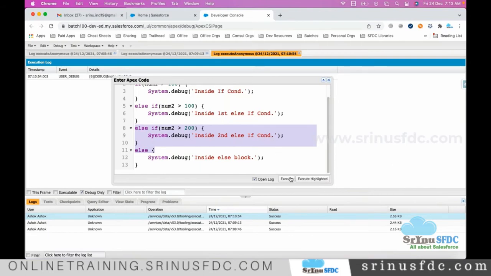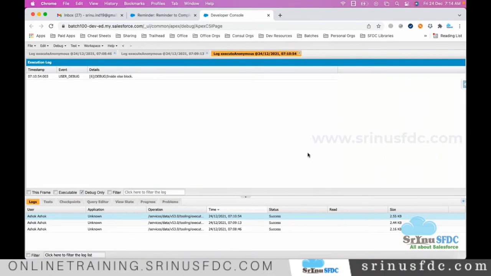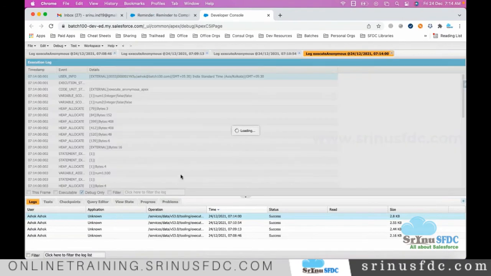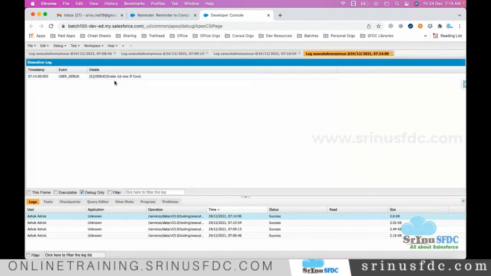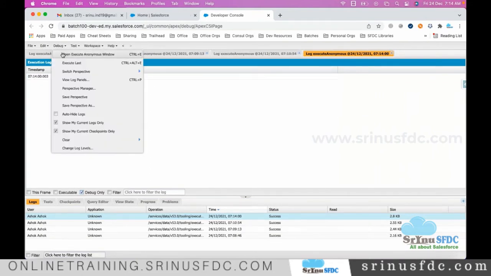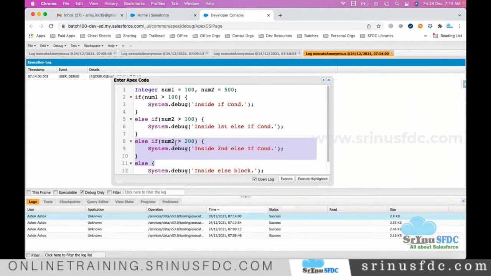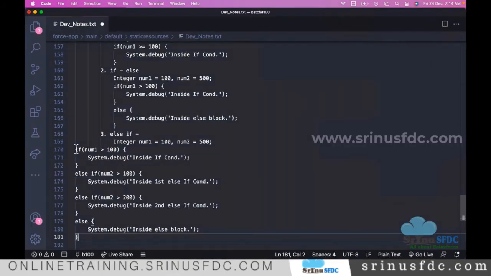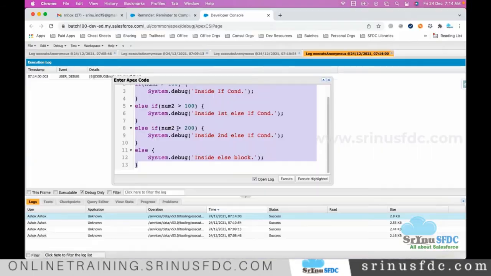So now if you execute, if you click on debug only, now you see it goes inside the first else if condition, right? But it is not entering into the second one. So that's about this else if. Let's say my requirement is, even though this is satisfied or not satisfied, it should still check this, and if this is satisfied, I also want to execute this statement.